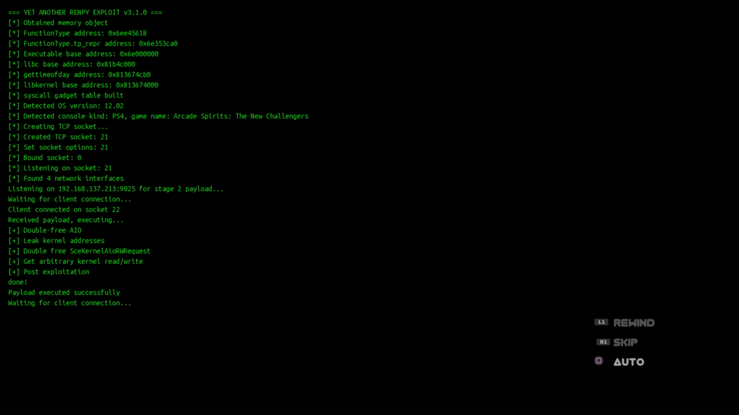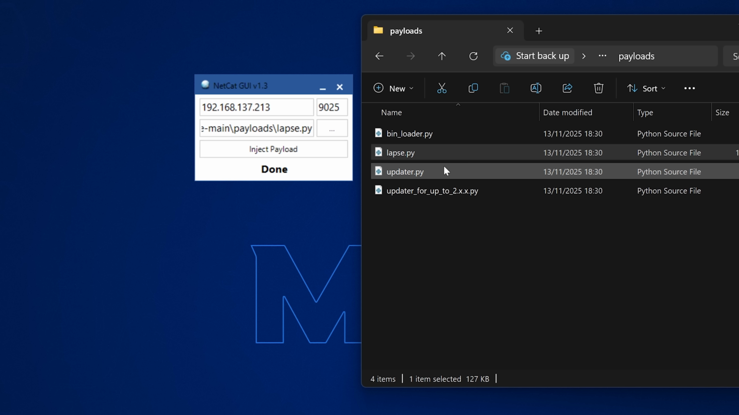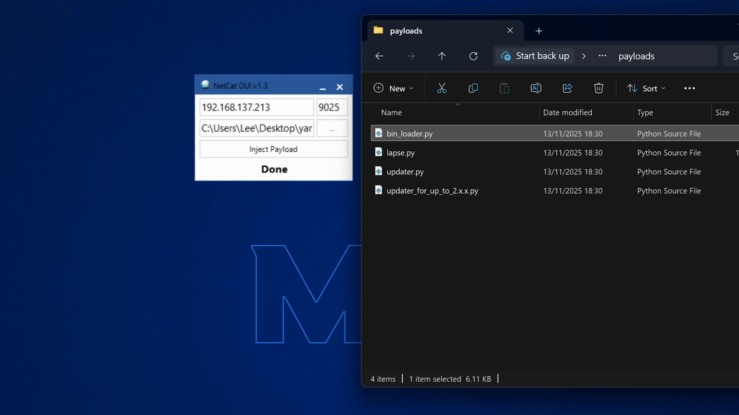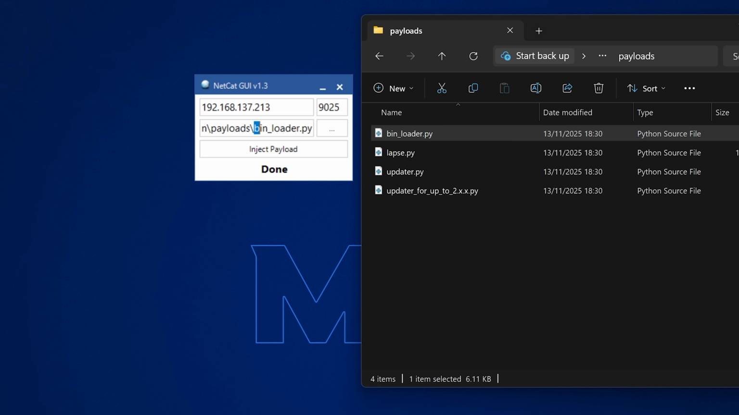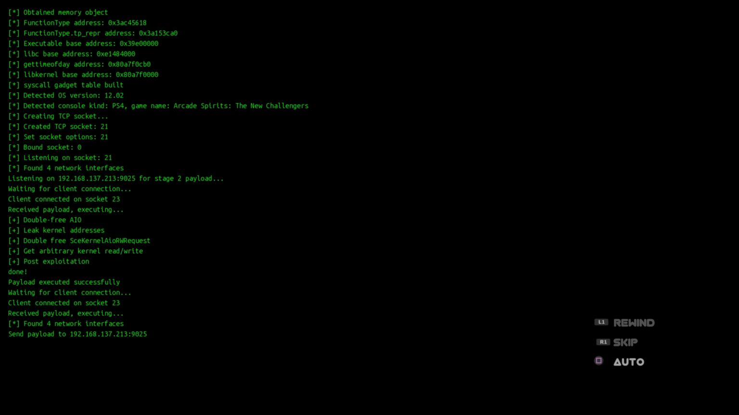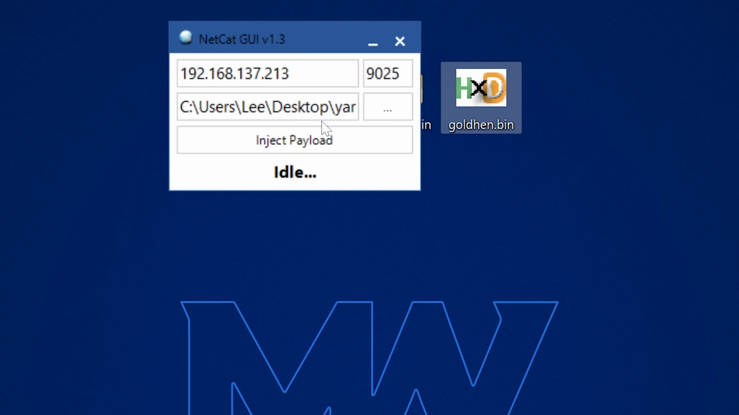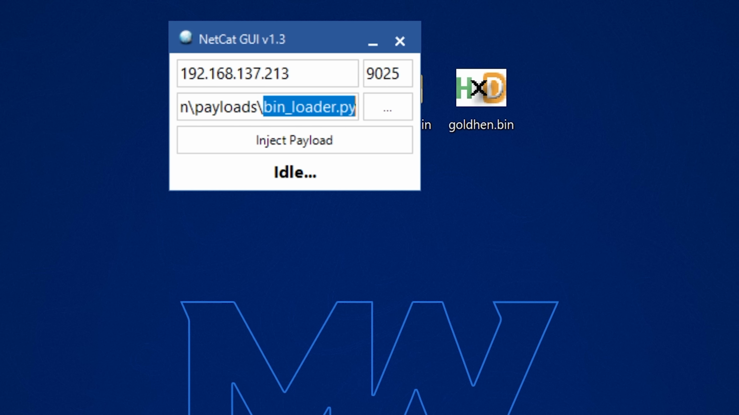But as you can see here, once it is done, it then says it's awaiting a connection. So you can then send the bin loader as a follow-up payload. Send that with Netcat, and there we go, that's now running. And now that the bin loader's running, you can then send any additional payloads that you want to run, like the HEN payload, the homebrew enabler, or GoldHEN.